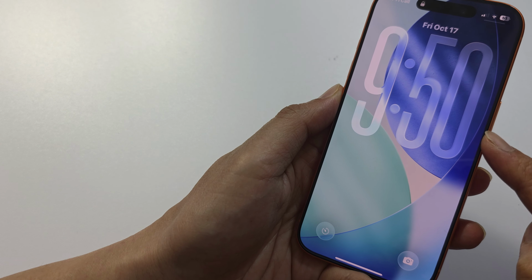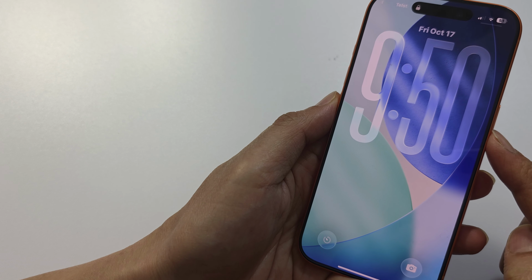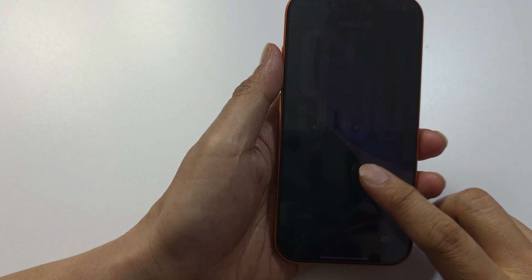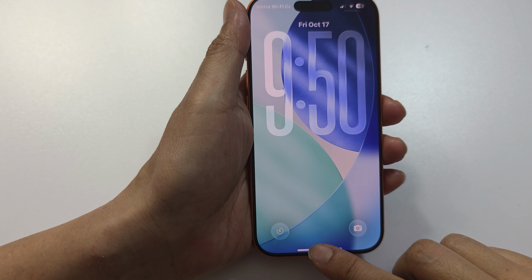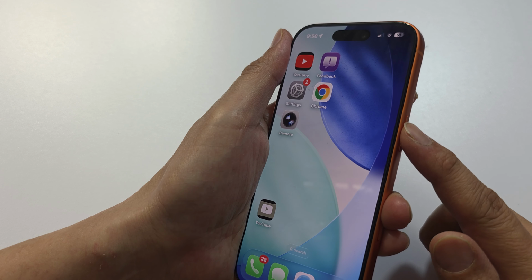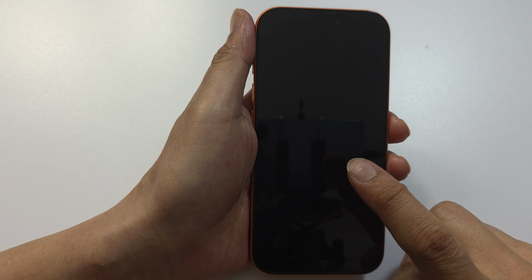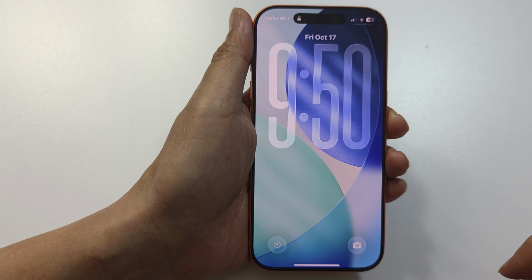How to enlarge clock on the lock screen of iPhone iOS 26. So first let's go back to your home screen, and on the home screen press on the side button to lock your phone, then tap on it to go to your lock screen.